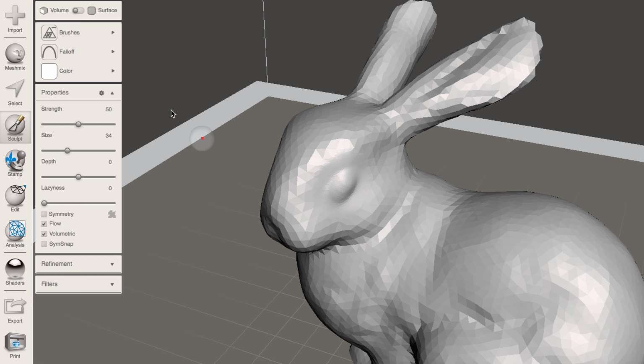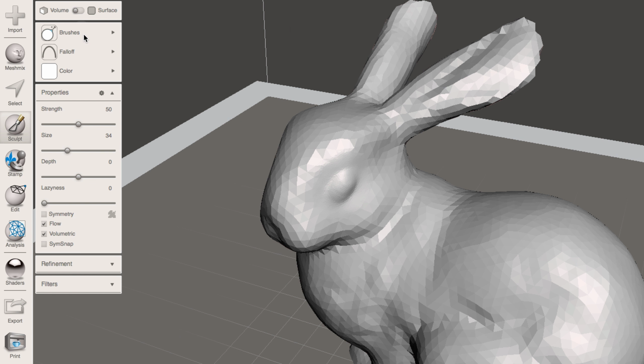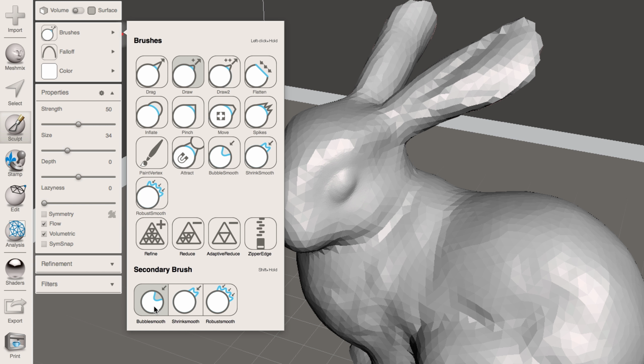Follow along, basically use those same techniques, experiment with the other brushes. The secondary brush you get with the control key on a Windows. On the Mac, it's the command key. So when you press down the command key while you're using one of these brushes, so let's say I have draw brought up here, and my secondary brush is set to bubble smooth. That would be as, pressing down the command key while using the draw tool would be as if I had selected the bubble smooth tool to begin with.